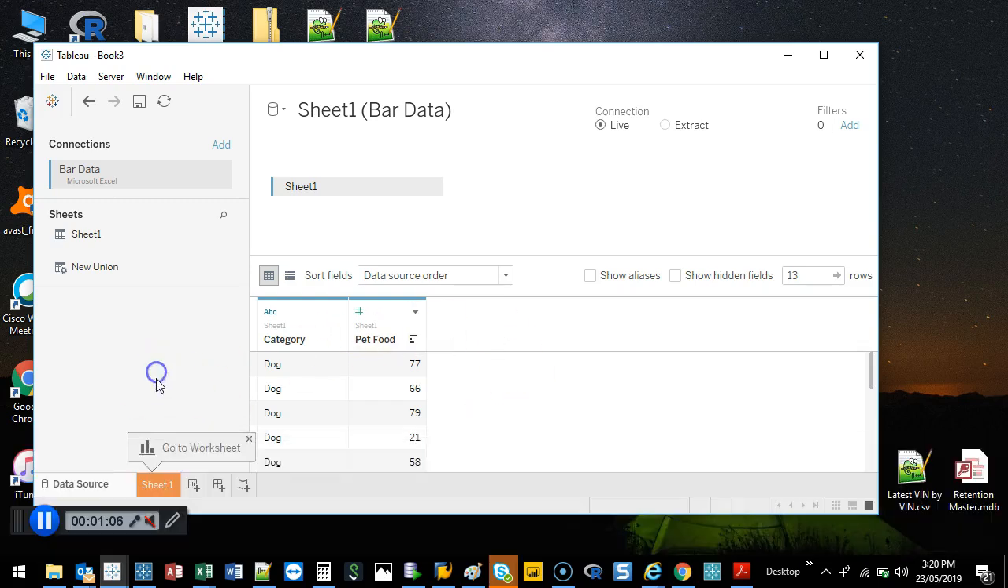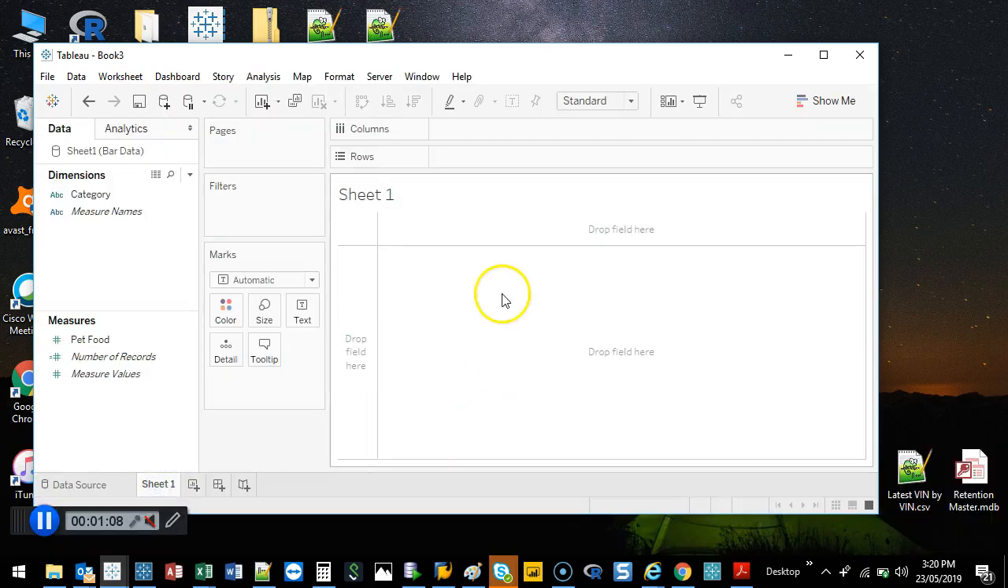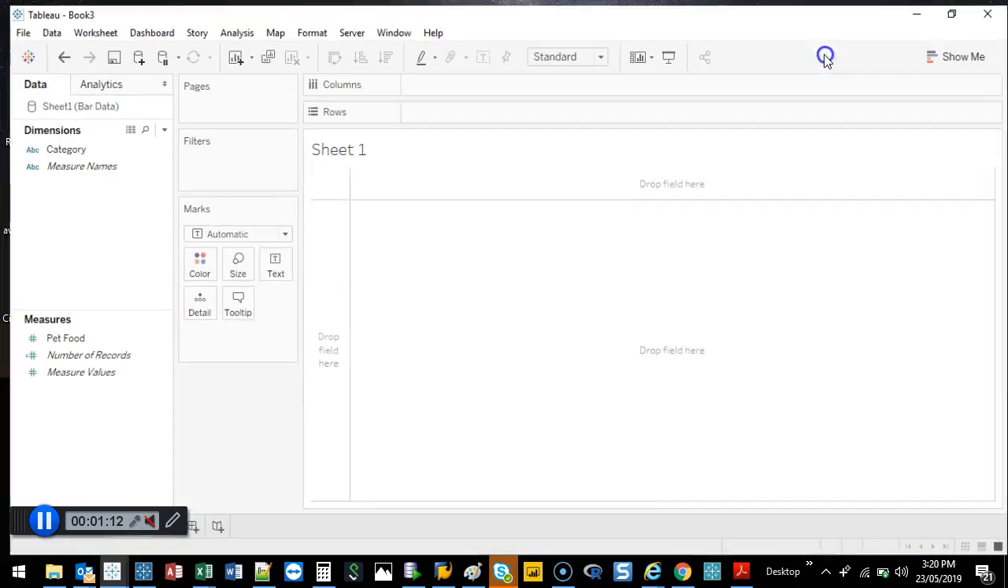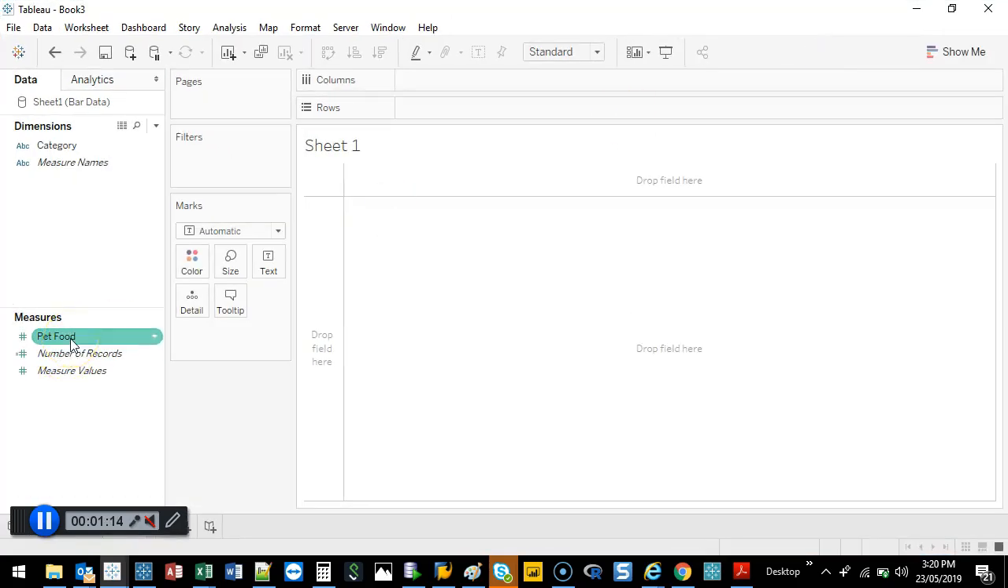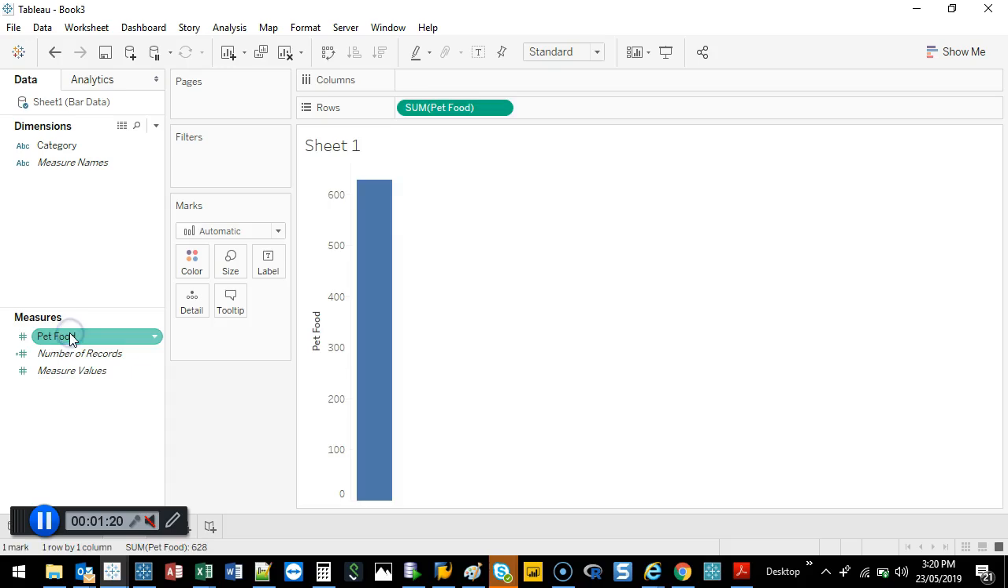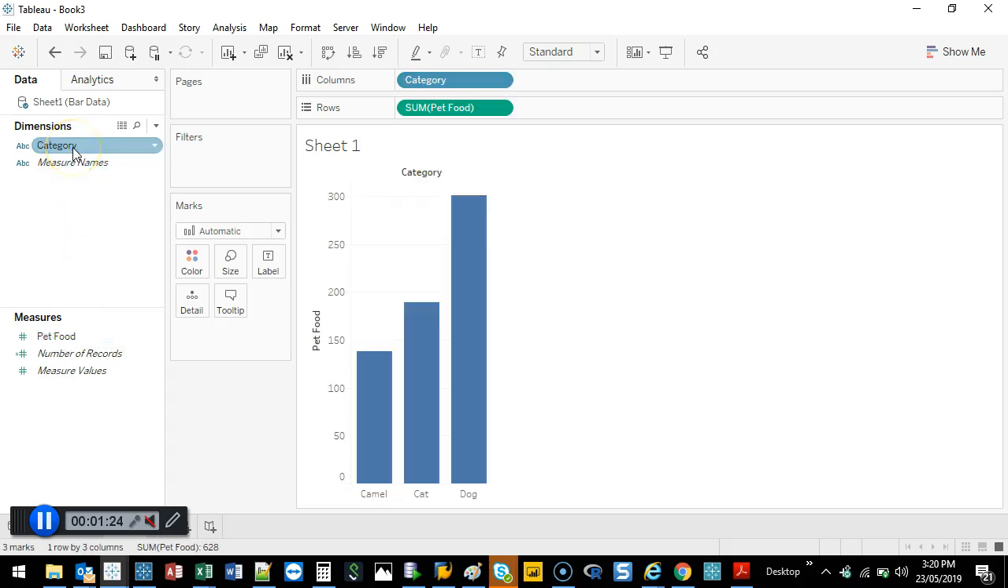So first step, we'll click on sheet 1 and we will start bringing over our categories. So we can click anywhere in the screen. We've got our dimensions and our measures. We'll start by clicking pet food and we'll connect to here. That's just given us a really simple bar chart.